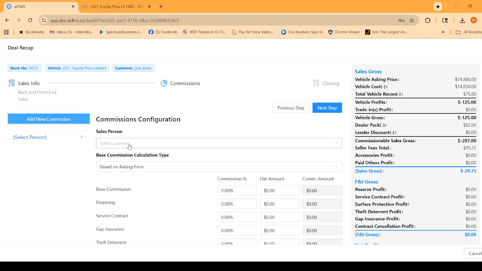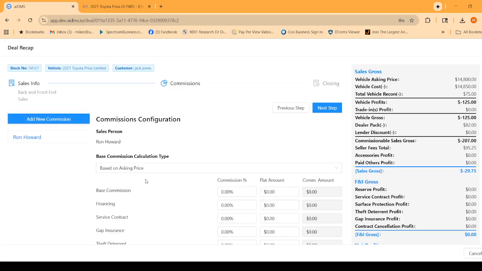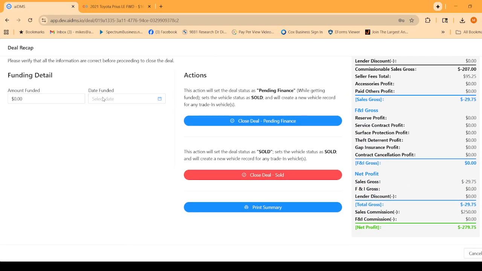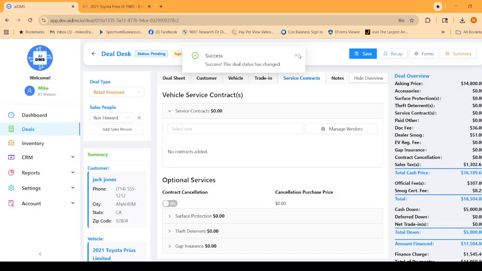Commissions, you can add your salesman, and obviously if it's already done in the settings, it'll pick it up. If not, let's just give this guy a $250 flat rate. Go to the next step, and obviously if you have all your information and this car is sold, you can close it as a pending funding, wait for payment to come in.